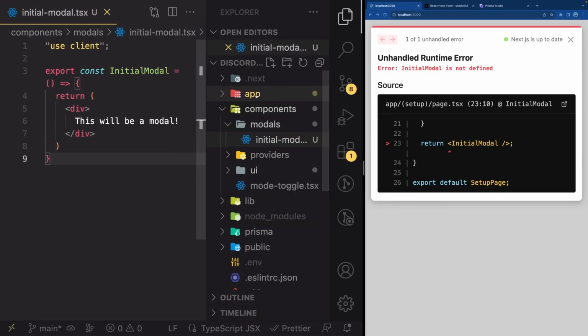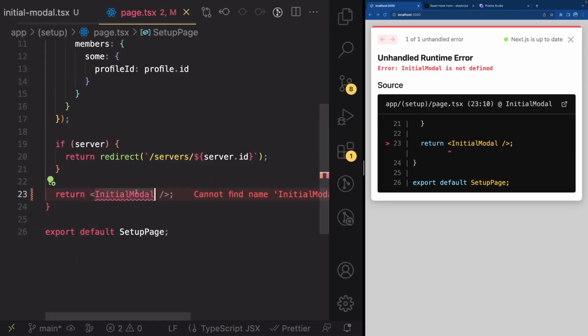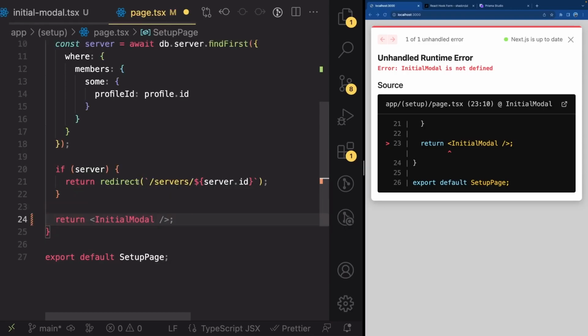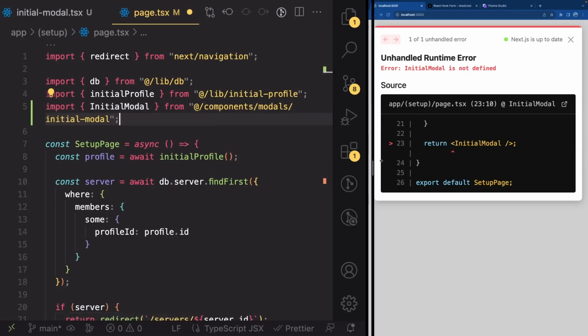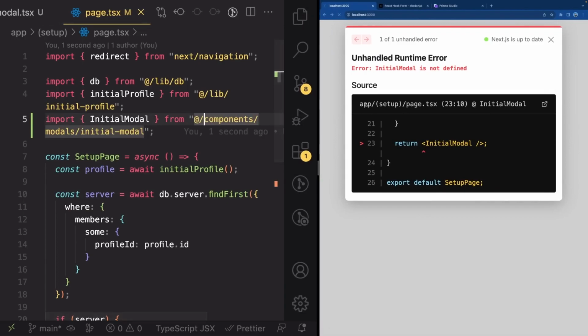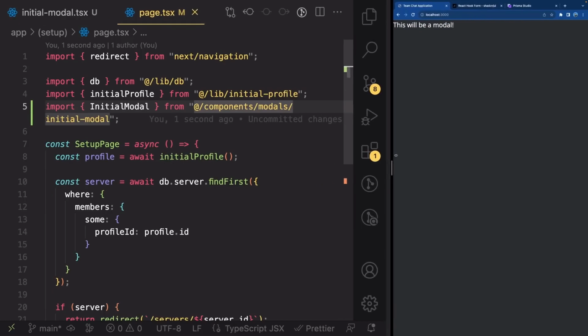Now we can go back inside of our app folder, inside of setup page.tsx, and import this: InitialModel from @/components/models/initial-model. So this line that I've added right here, let me just expand my screen. This is how it should look, and save this file. And there we go, no more errors. Now we just have a text saying that this will be a model.